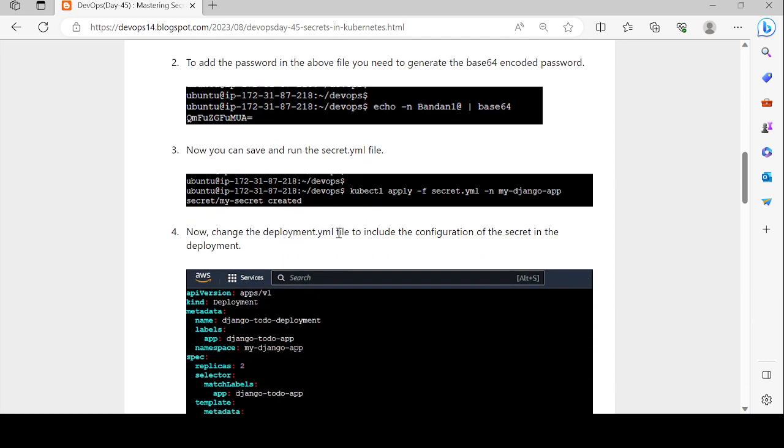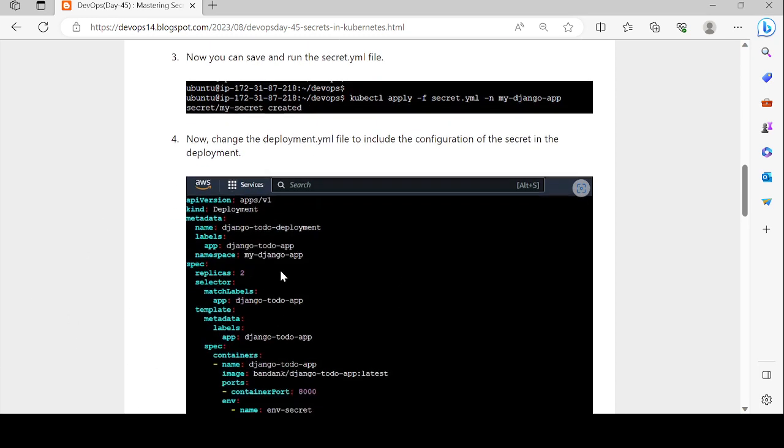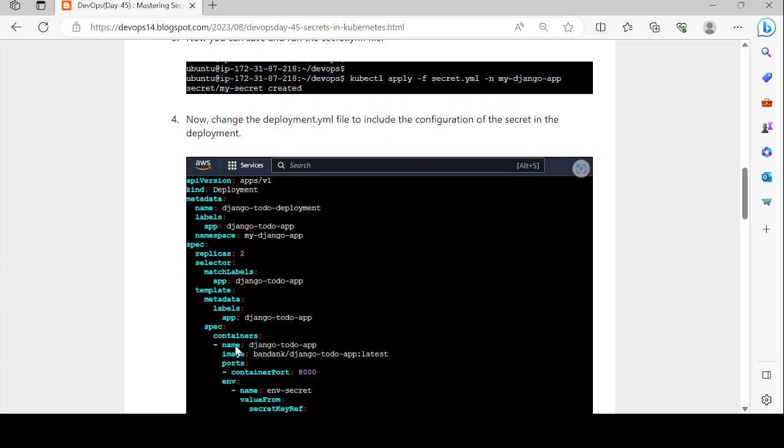Now change the deployment YAML file to include the configuration of this secret in the deployment. To apply the secrets which we have created in the deployment YAML, we need to change the deployment YAML file to include our configuration of this secret. So this is the deployment YAML. Here kind is Deployment.